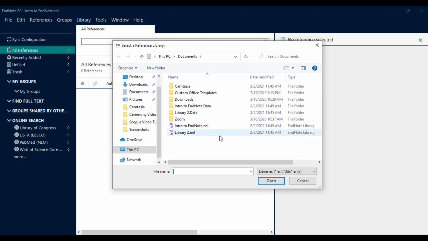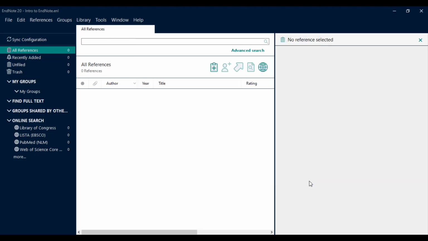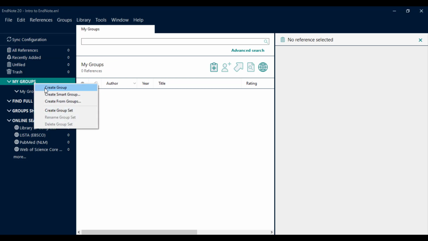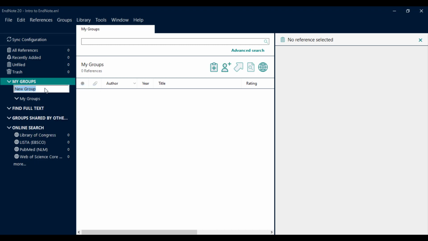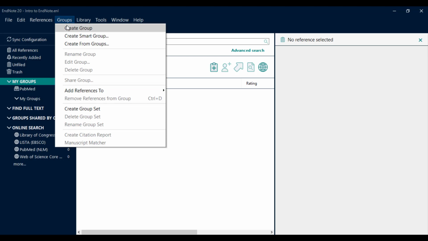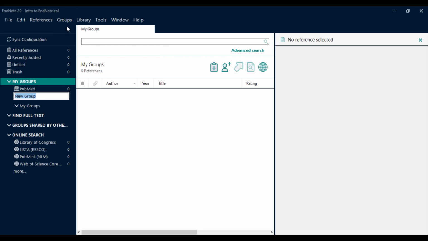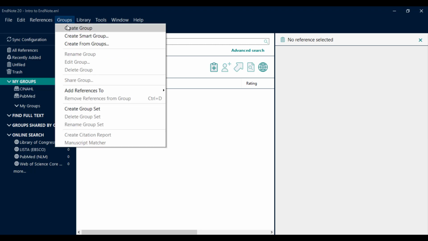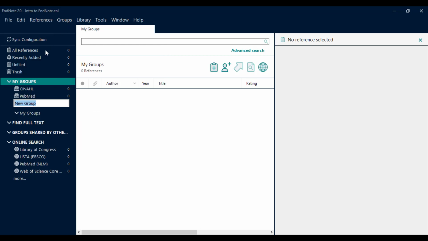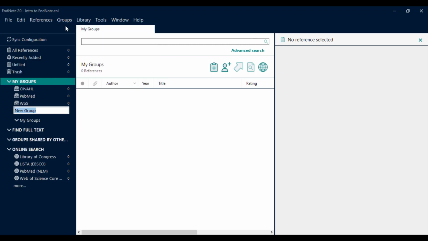Now, before we move on to importing references from other databases, we're going to create groups so that we can organize these references within EndNote. One way to do that is to right-click on My Groups and hit Create Group. So, for example, I would name this one PubMed. You could also go up to Groups up top, click that, and hit Create Group. So this one I'm going to name CINAHL, and then I'm going to do that two more times. I'm going to name these groups WOS for Web of Science, and then name the last one Google Scholar.